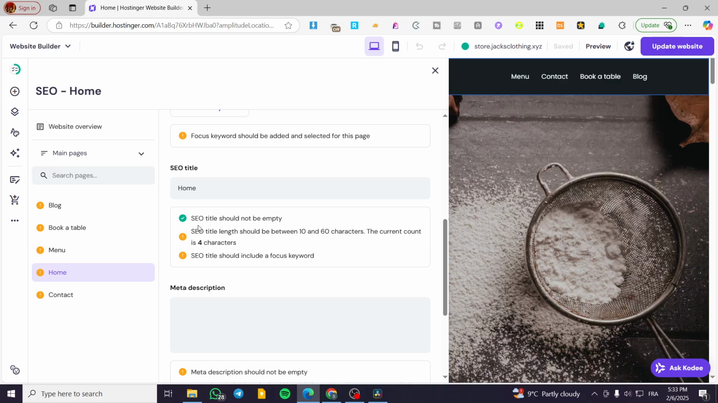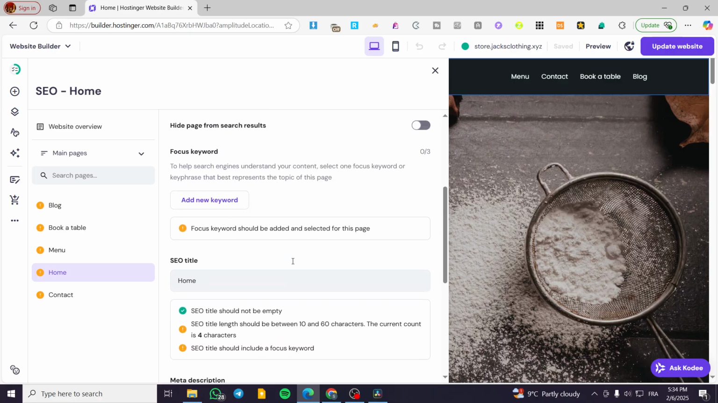For example, here the SEO title should not be empty. This is the first thing. The SEO title length should be between 10 and 60 characters. The current count is 4 characters, so we need to add more length to our title. And the final suggestion is that the SEO title should include a focus keyword. The focus keyword is going to be added in here. This is the focus keyword.